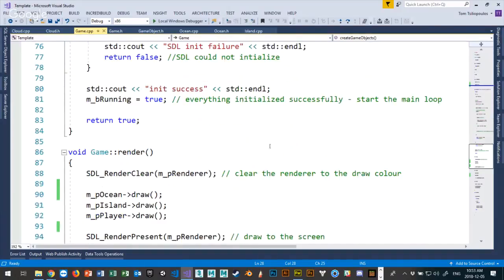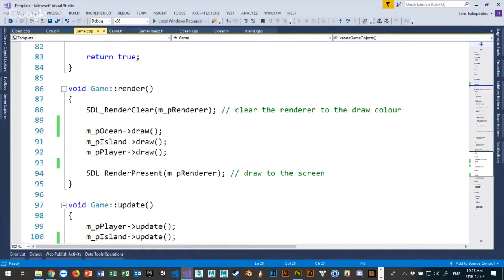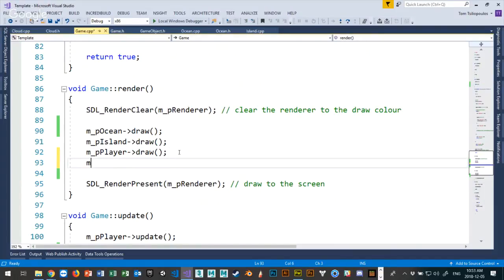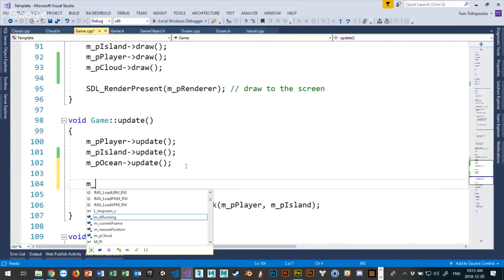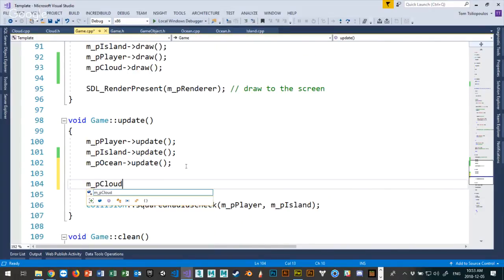And in my render function, in my draw function, now here's something. I want to draw my cloud above my player, so I'm going to draw it last. So m_p cloud draw. And I'm going to update it every frame as well. So I'm going to go here and make a separation for the cloud because my cloud is going to be different. You're going to see why in a bit.